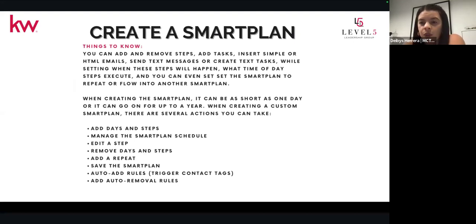So a couple things to know when you're going to create a smart plan is you can add and remove steps, you can add tasks, insert simple emails or HTML emails, sending text messages, as well as tasks. When creating the smart plan, it could be as short as 1 day or it can go up to a year. So when creating a custom smart plan, there are several actions that you can take, which we mentioned above.